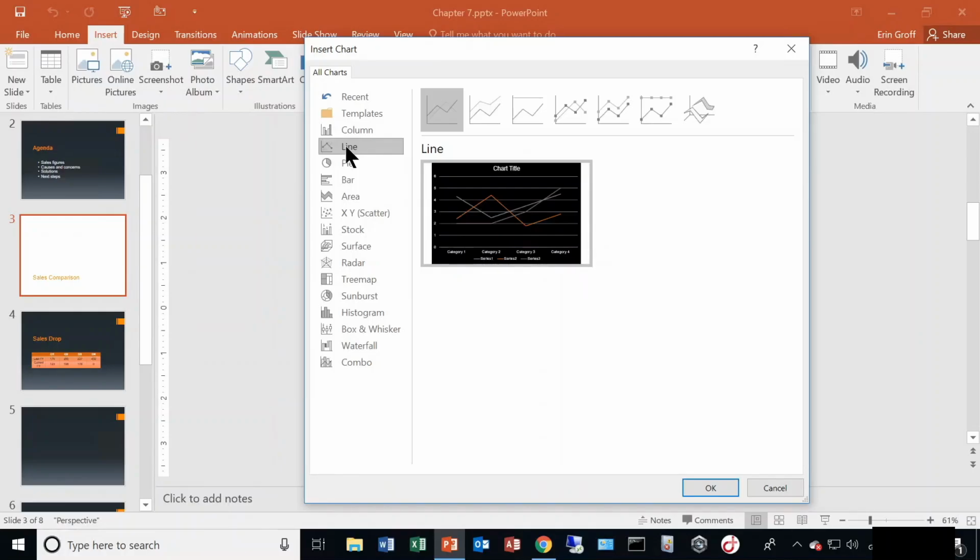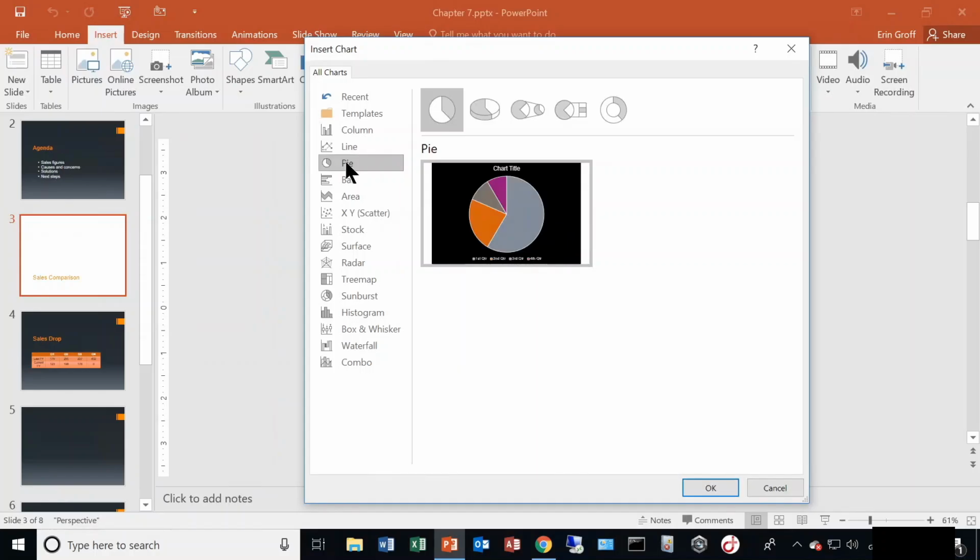Then we have our line category for plotting data that is arranged in columns and rows in tables and spreadsheets. Line charts are ideal for illustrating trends over time. Then we have our pie category, used for plotting data from a single column or row. Pie charts are useful for displaying values as a percentage of the whole.